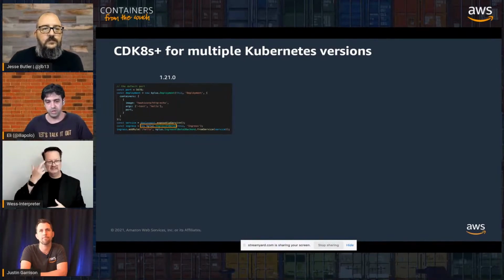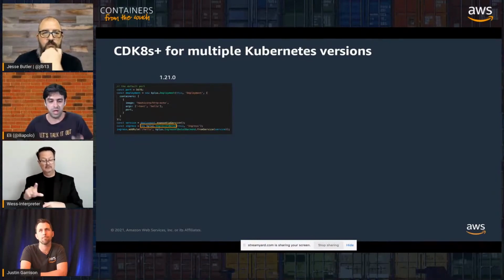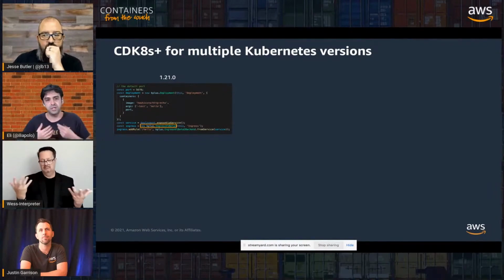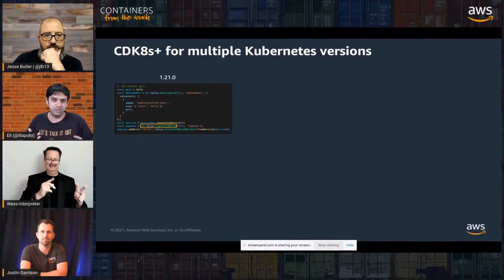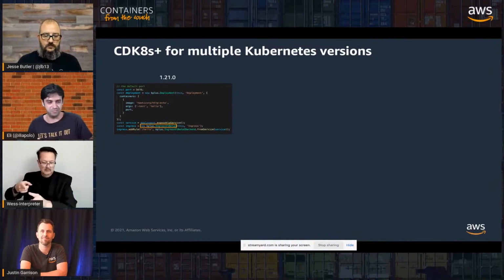Another option would be to add a new stable Ingress resource to the same library so that we'll have both V1 beta 1 and the new stable resource, and then users can choose to migrate whenever they want to. The problem with that is that now CDK8s Plus will expose two different versions of the Ingress resource. And depending on what Kubernetes version you're actually targeting, both of them may fail in some scenarios. That's not a good experience.